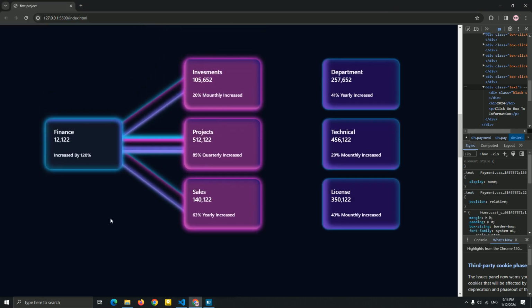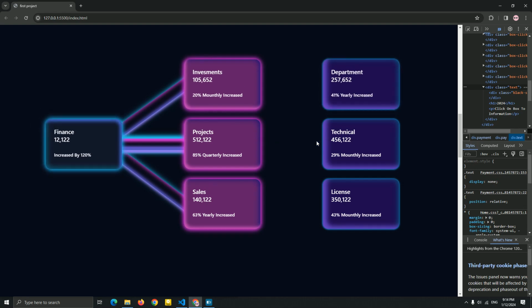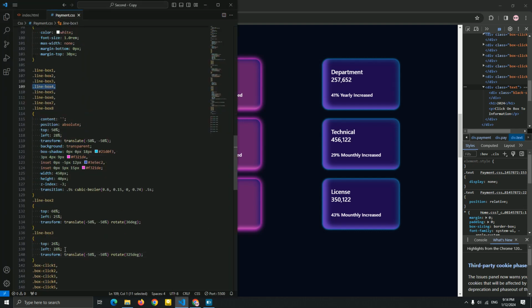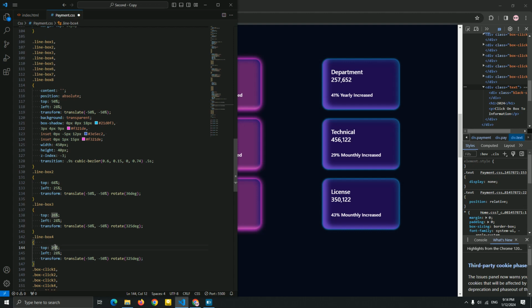So this is the next line. Now let's go create the lines 4, 5, 6, 7. Let's go to line 4, and I'm just going to change the background and the box shadow. So let me just add it here, guys.